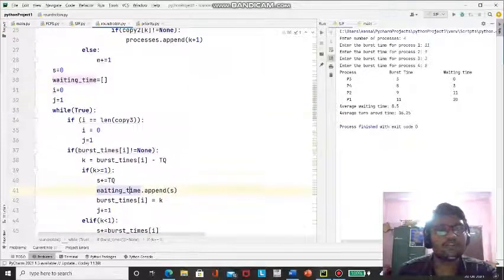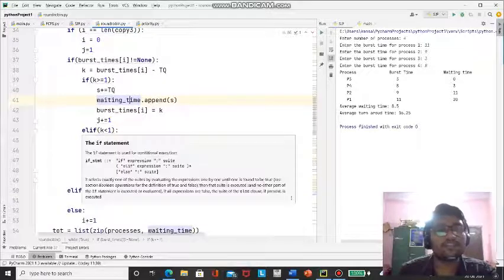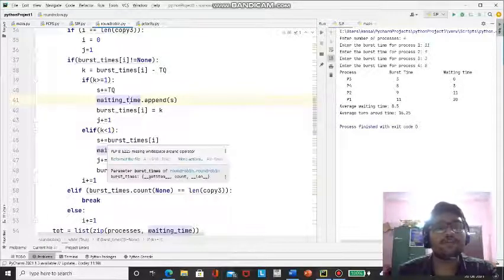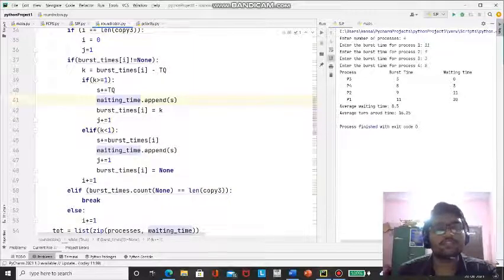And after that, I'm checking another condition, that is k less than 1. That means the process has been finished. If the process has been finished, we're incrementing the s by the burst time itself. So the full time quantum need not be added to this s, right? If the process has been finished, whatever burst time it has will be updated to s. Now we are appending that to the waiting times list.